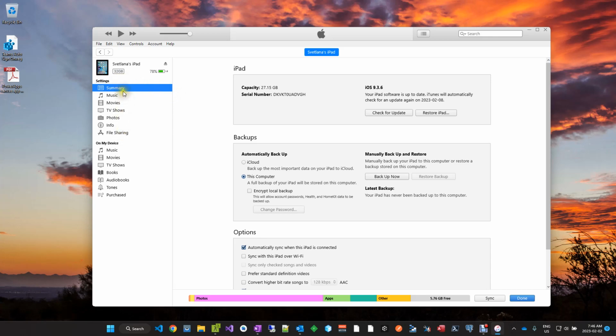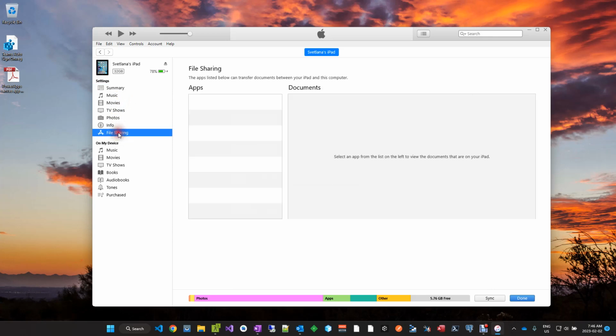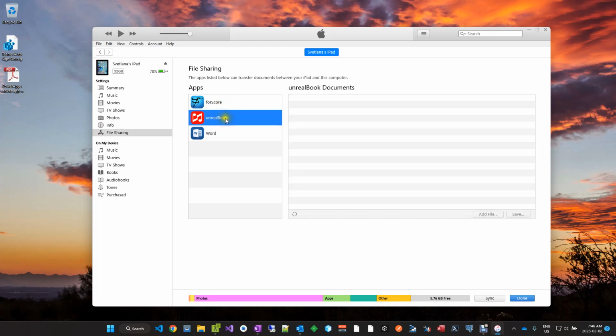So underneath the left-hand side menu here, you have file sharing. Click on that. And there you have a list of apps that accept files through the file sharing. In my case, I just have 3. It's Word, unrealBook, and forScore. It's the same behavior, so I just use unrealBook, pick that from the list.